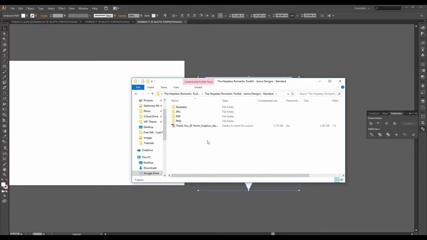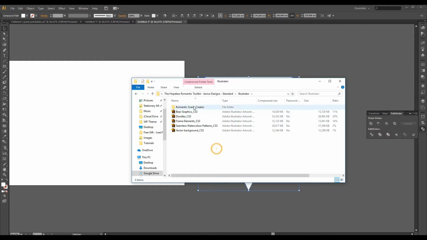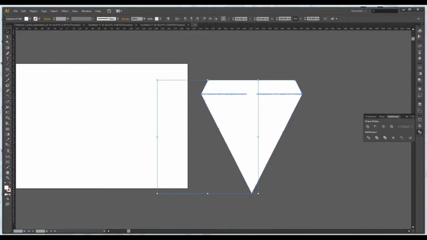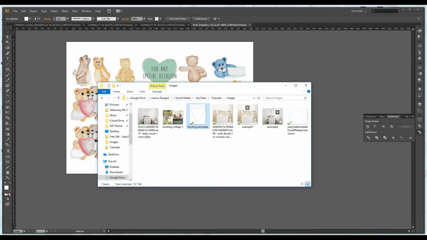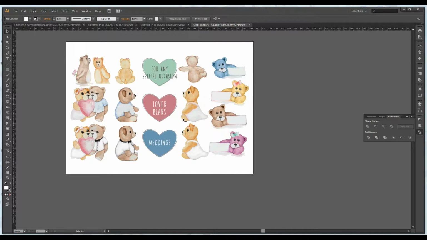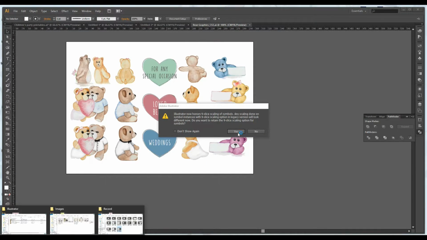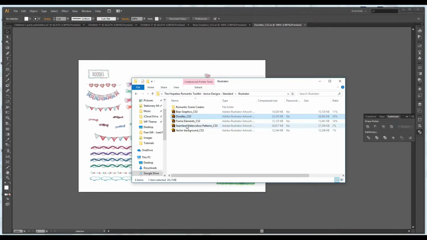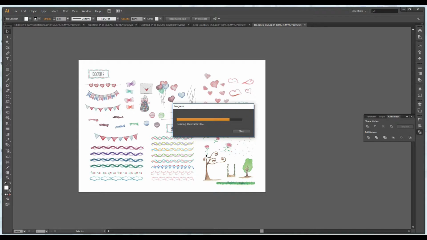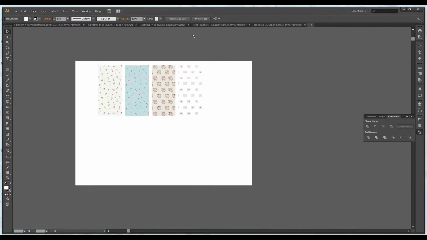Once you've downloaded it, I'll open my Illustrator file and I'm just going to grab the bear graphics. I'll just open it up. Also just click yes. I'm also going to open the Doodles Illustrator file, and we'll go to the watercolor patterns. Okay, once I've got my resources up.